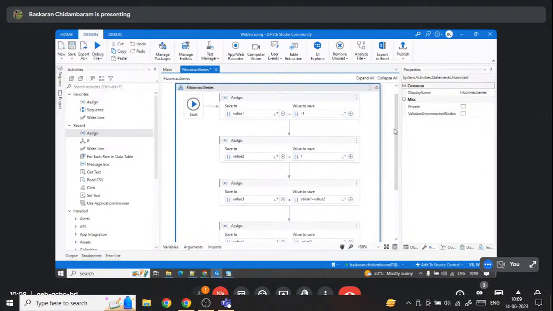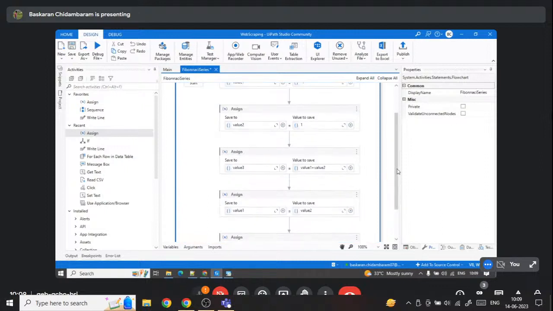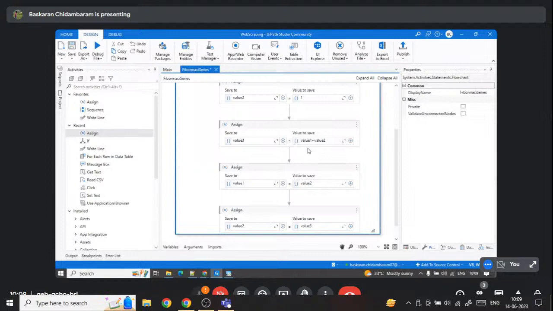If you see, I just initialized two variables, then I have added some operation here, and it has been stored to the value 3 variable. Value 1 will get assigned to the value 2, and we are just swapping the values, and we are assigning the value 3 to the value 2 variable.